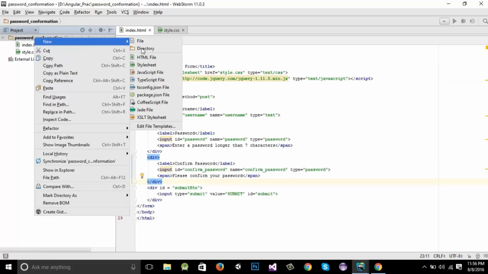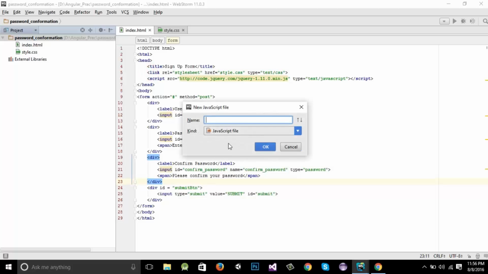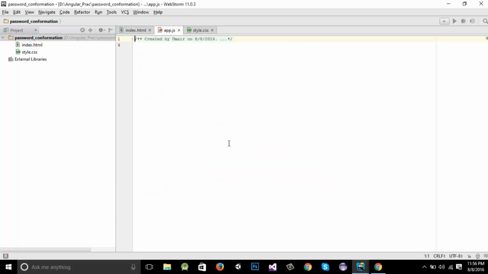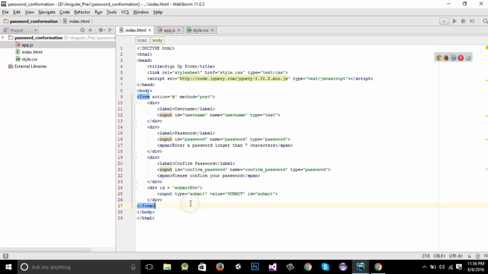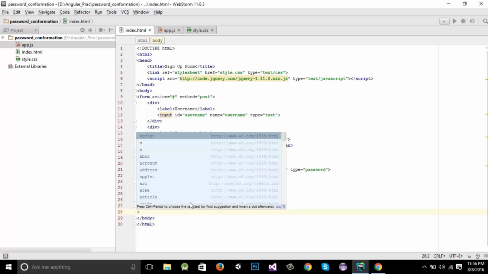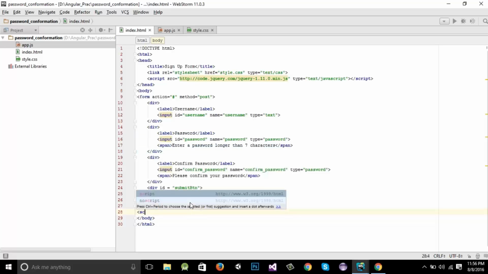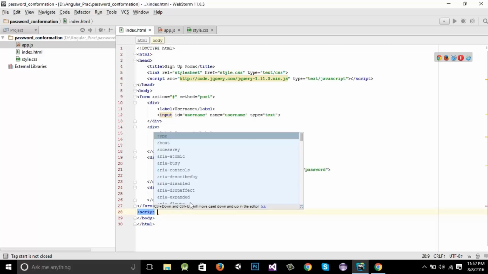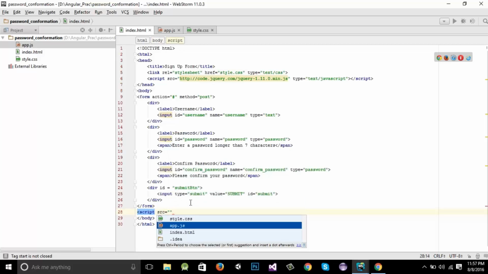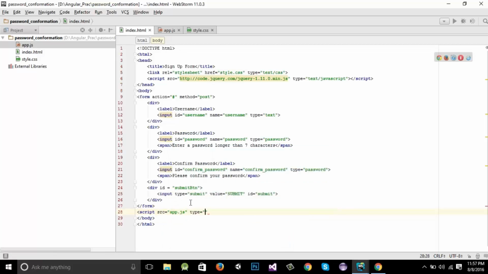Now we need to add a jQuery file, and that has to be app.js. Before that, come here and add the reference to our app.js file. Okay, so script source app.js, its type would be JavaScript.